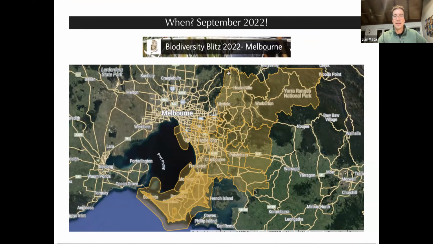And you can see here in the map how incredibly large this area is, here in southeastern Melbourne, where you can collect records from. This is the same area as last year, but with the difference that this year we have Bayside here that has joined the project.